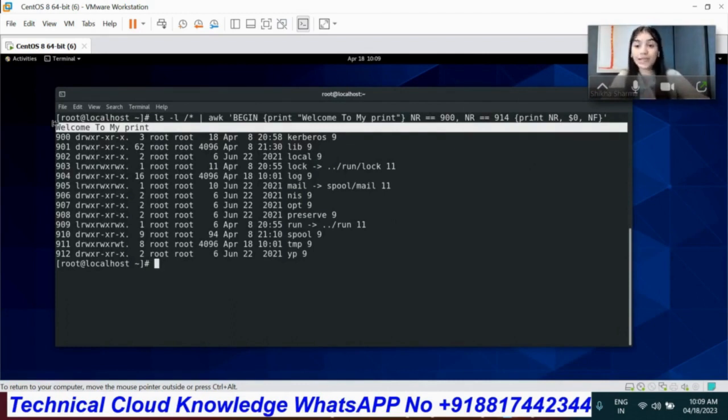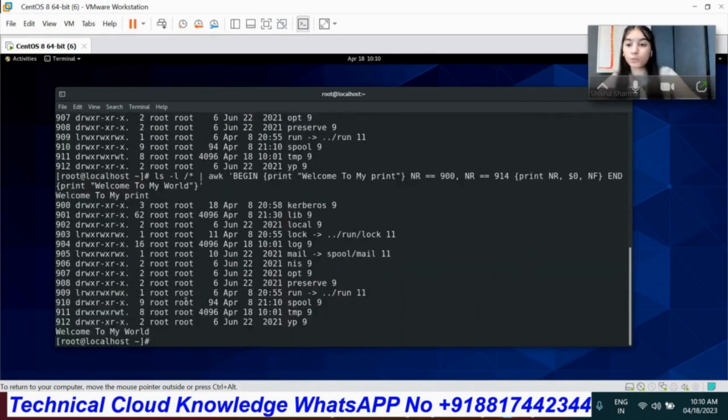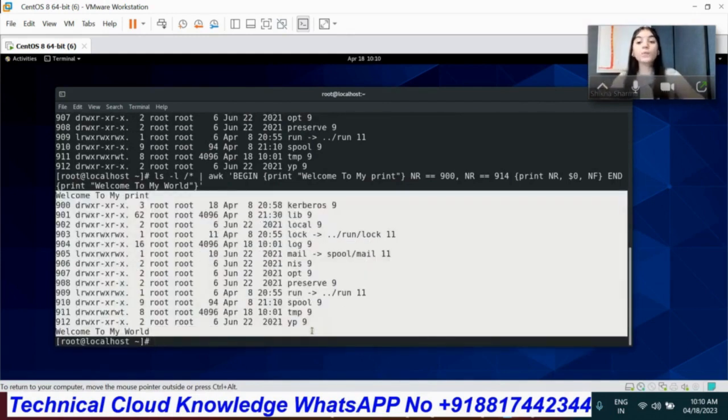If I want to print that same message at the end, how can we do so? Just add one more thing in the syntax. Remove this inverted comma and write END and whatever message you want to print. Print under inverted commas, I want to write the same message. Write welcome to my, by mistake I've written print here instead of world. So I'm writing world here. Okay, and then close this. So now you will be able to get the message. So that's how we print the message at the beginning as well as at the end by just using the awk command. So now I think you know how we can print a message by using the awk command.